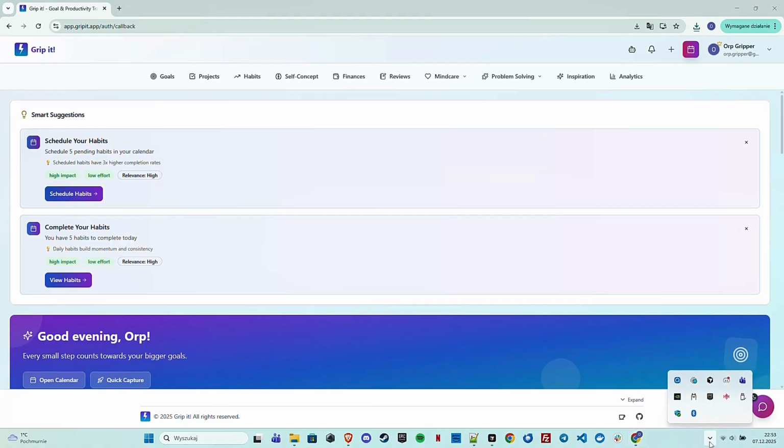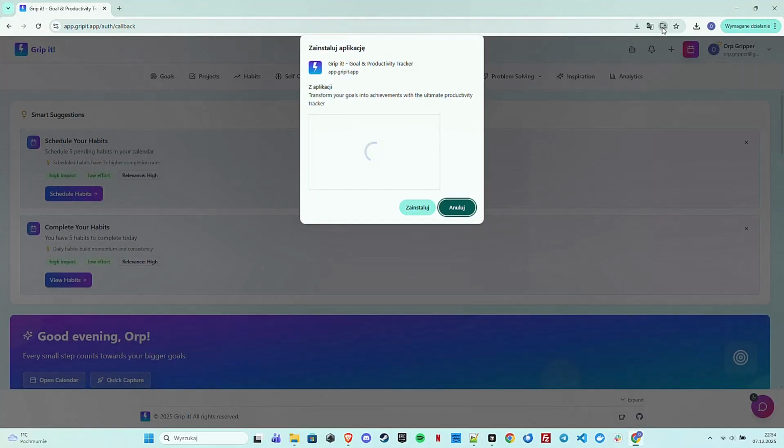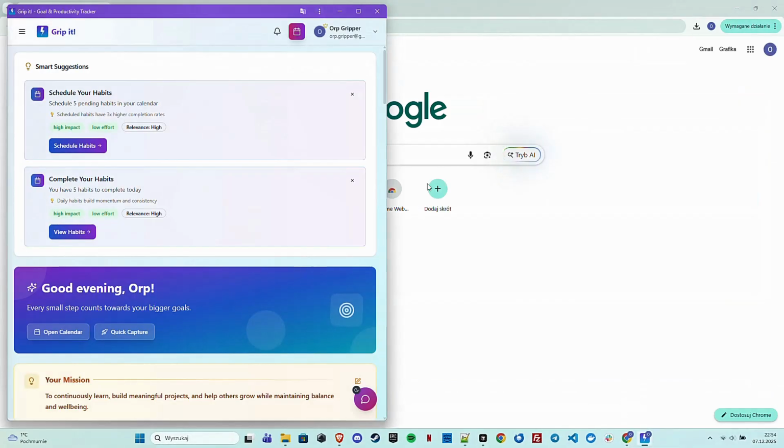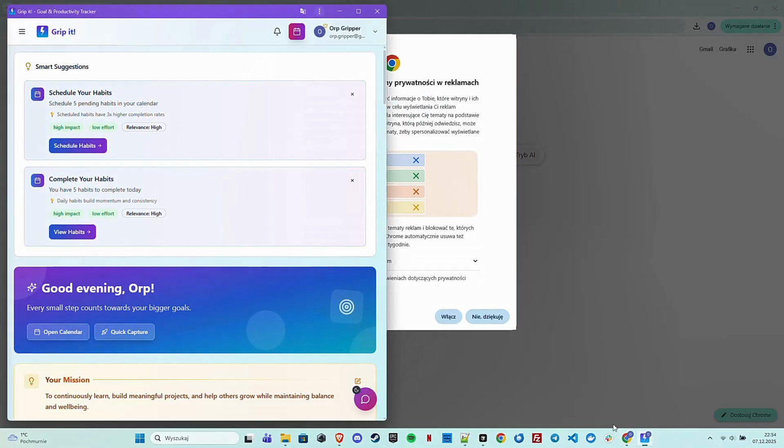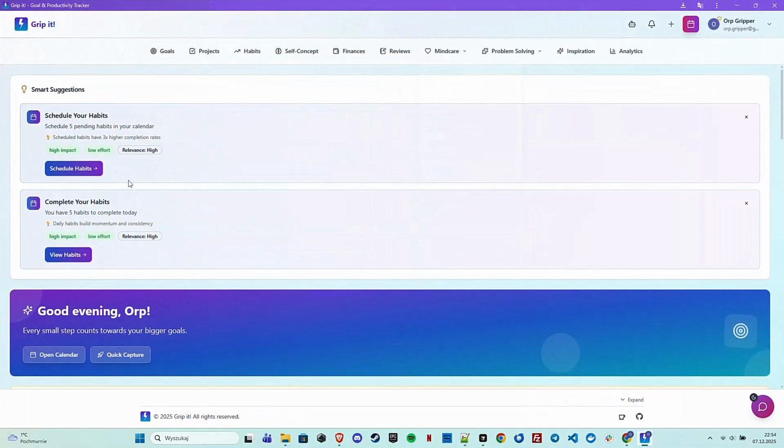Here's a special bonus. You can install GripIt as an app on both desktop and mobile. GripIt is a progressive web app, or PWA, which means it works like a native app without needing the App Store or Google Play. On desktop, look for the Install button in your browser's address bar. It usually looks like a download icon or a plus sign. Click it, and GripIt installs directly to your desktop. Now it opens in its own window, just like any other application.